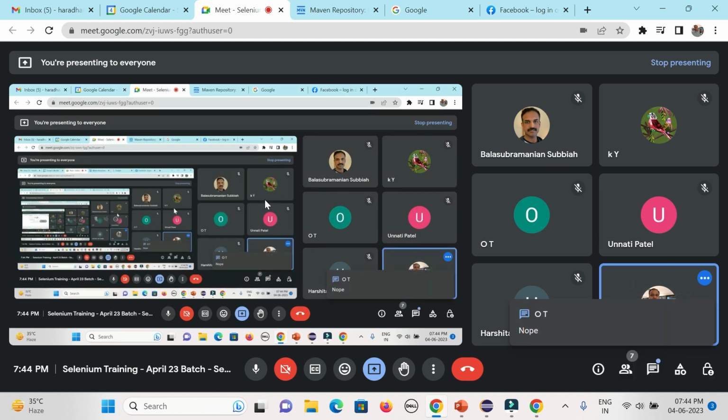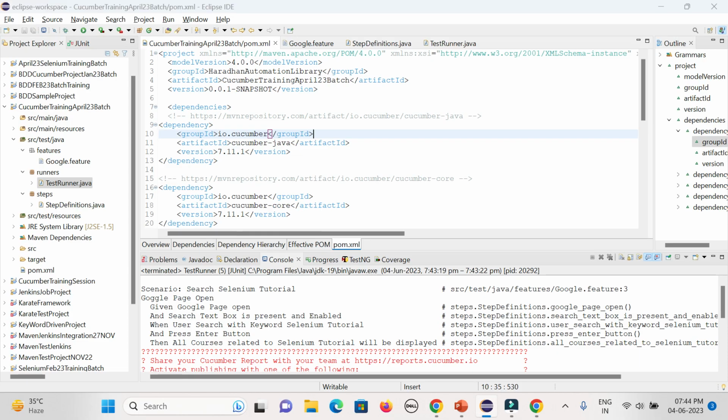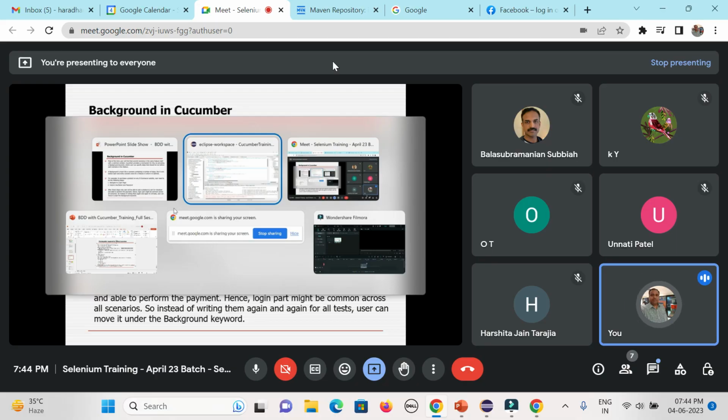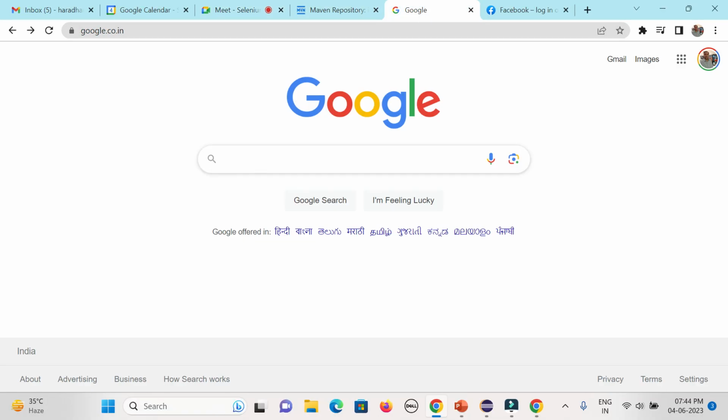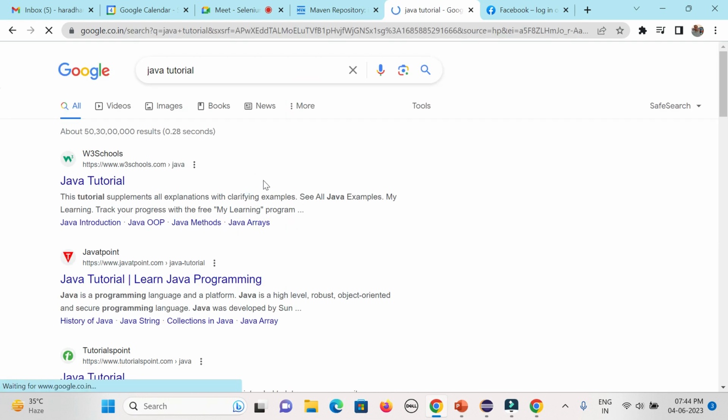Good. Okay, cool. Then next, what we'll do is create one more scenario in the same features file. Here, as of now, in the Google page, I am searching for Selenium tutorial, and I can search for Java tutorial as well. All the relevant Java tutorial information will come.